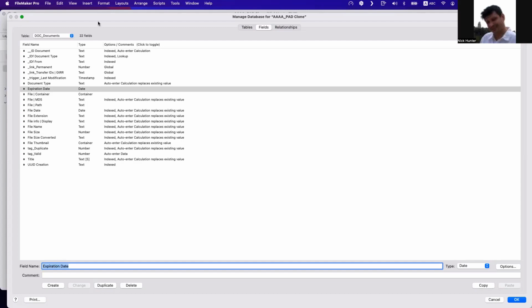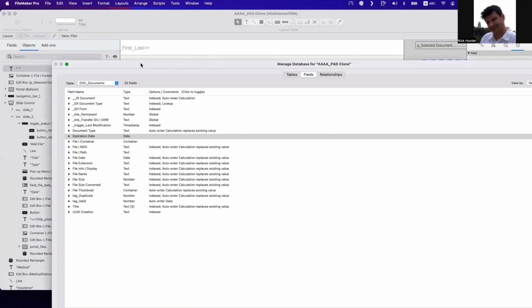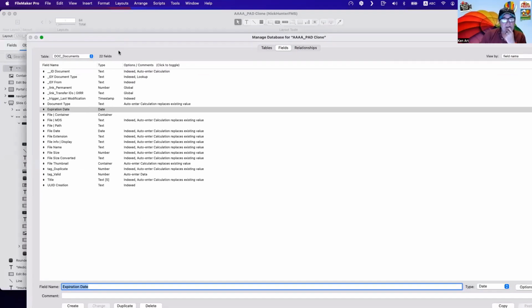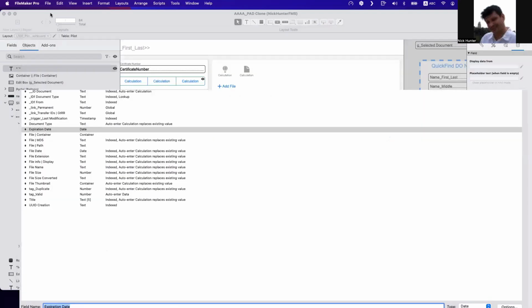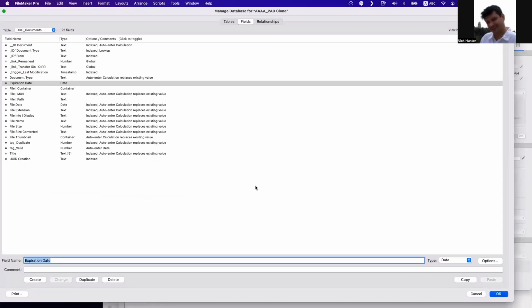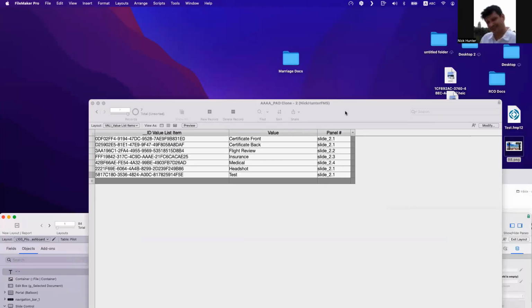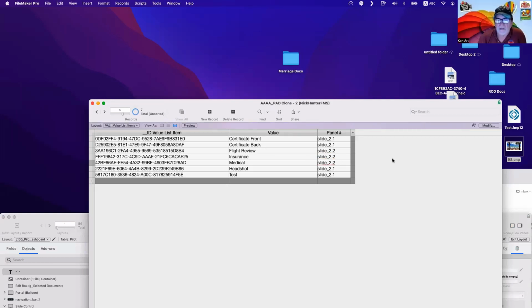But do we have any specific fields for the medical or for the insurance? No, the medical would use that expiration date, and it would use the valid. The flight review would use the expiration date. So they're all this. Okay, I understand. So we have a flight review, insurance, and medical. They all use the same fields. So we have two panels.